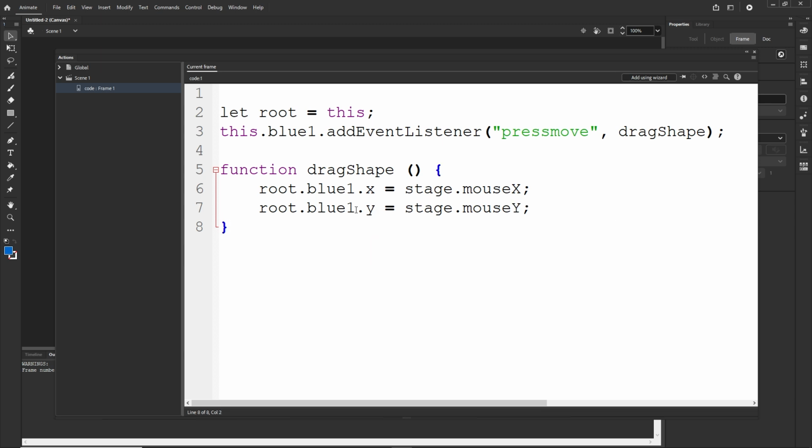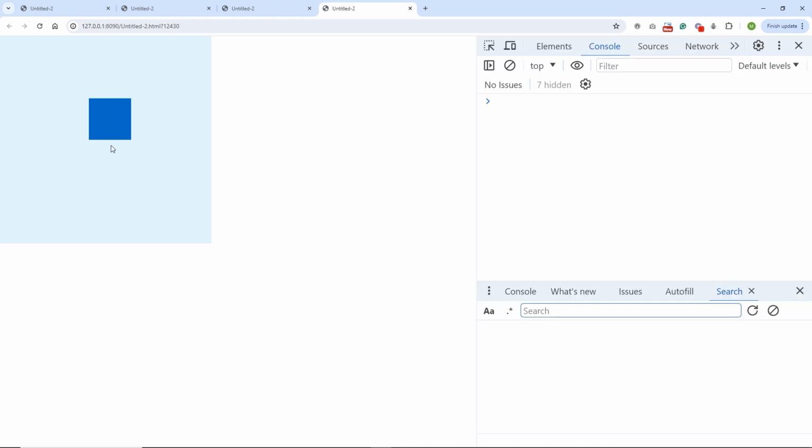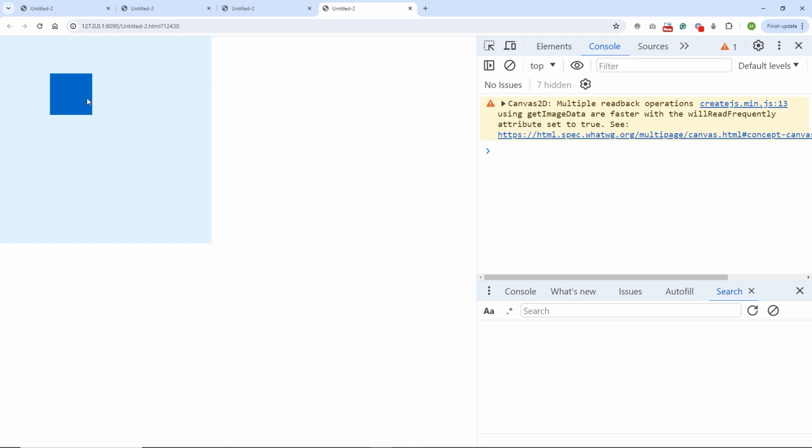And basically with this what we are going to say is that the x position of the blue1 shape is going to be equal to where my mouse is on the x position, and the y position is going to be equal to where the y position of the mouse is. So I will go with Control Enter, I will go with F12 and I am going to drag this and it is going to be working fine.